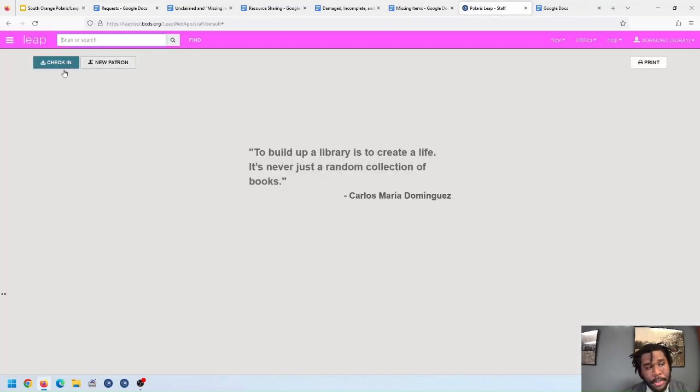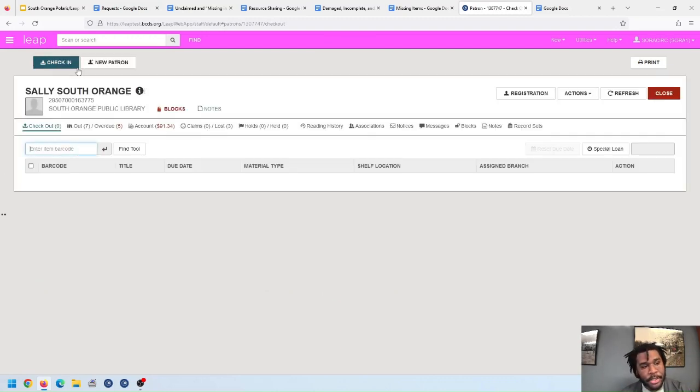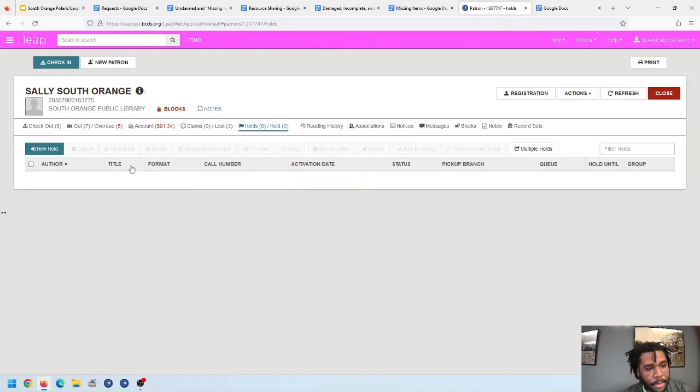So if I go into Polaris Leap, we're going to scan in our guest patron or test patron essentially, which is Sally South Orange. And there are a few ways that you can place hold requests. First off, we can place a hold request on the patron record. This can be done if you are inside of the patron record. You can click the holds tab, and that'll bring up this screen where you can create a new hold request. That'll be done by just pressing this new hold button.